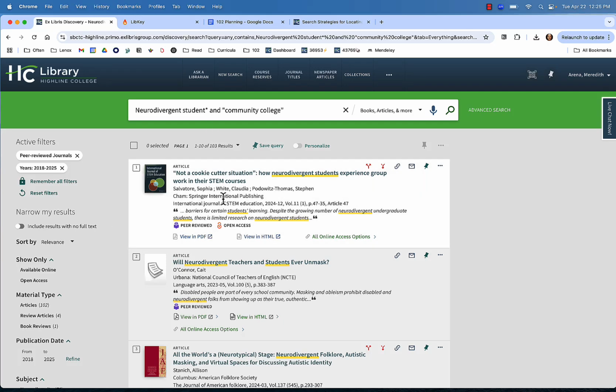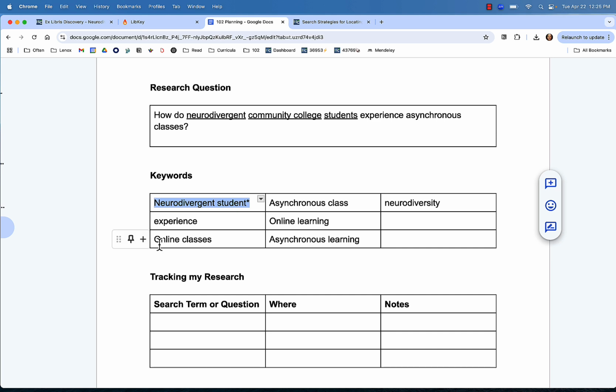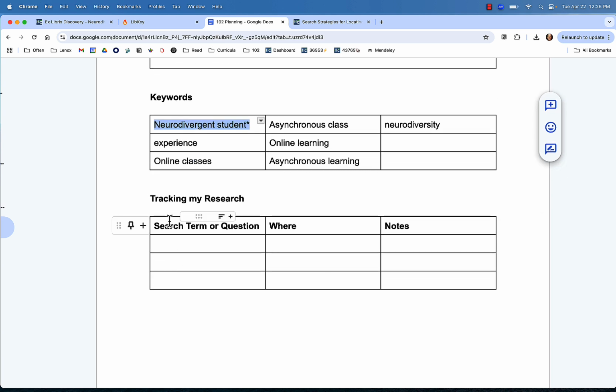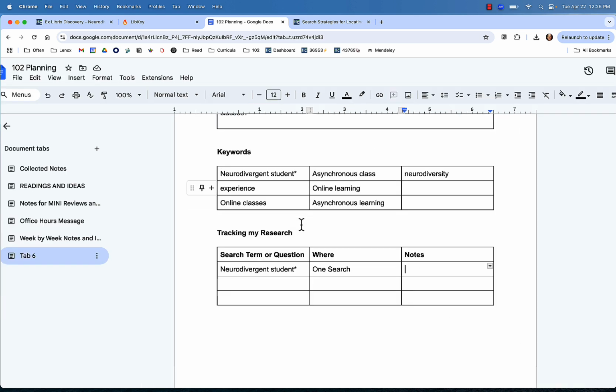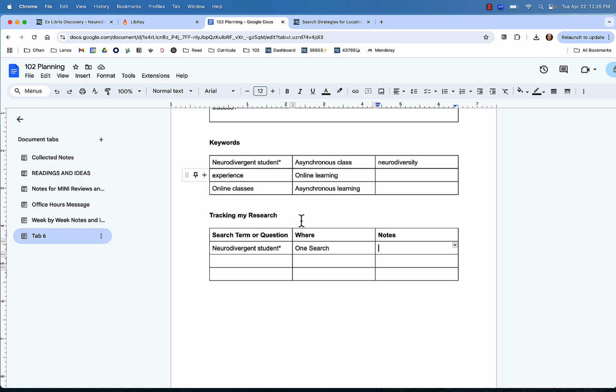So those are some ways to use these terms and to find your keywords. And if you want to track your research, you can start putting your keywords in a table. What was the search term I used and where did I use it? And what your results were. And that would be a way to organize as you're doing keyword searches.